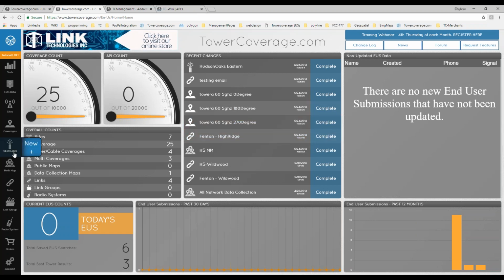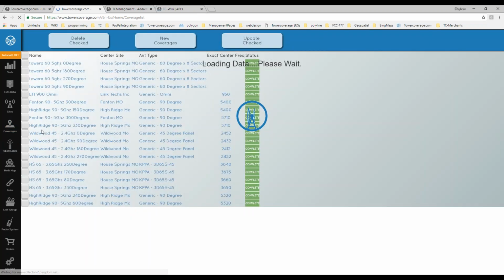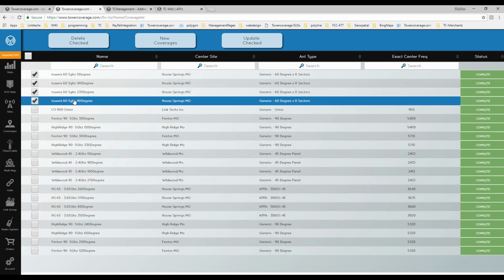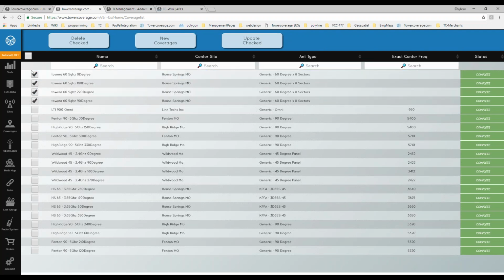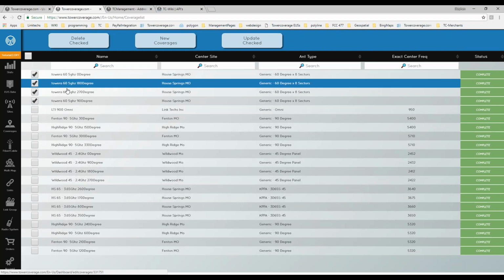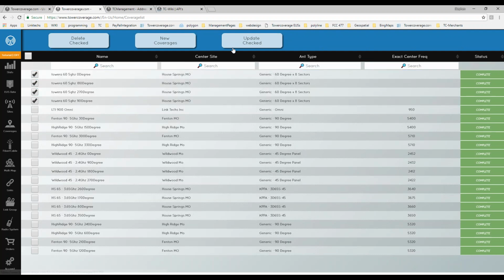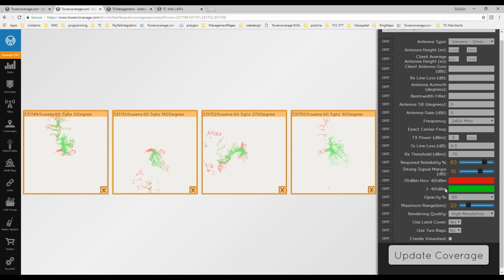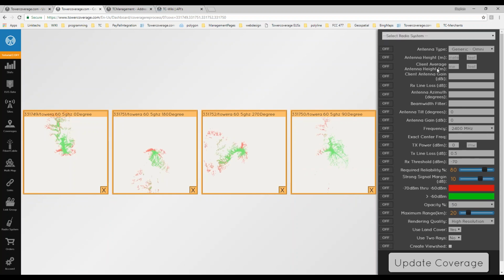Once you have all your coverages in your Tower Coverage account, there's another feature inside your coverages that's pretty handy. This is one of the features that does use API calls, the bulk coverage update. If you wanted to make the same change to several coverages, like this Tower A, 60 degree, all these right here, we can simply go in and hit update checked. It's going to give us a thumbnail of each of the coverages, and then it gives us all the options that you've seen in the coverage map or coverage creation. It gives you the option to change those as well here.